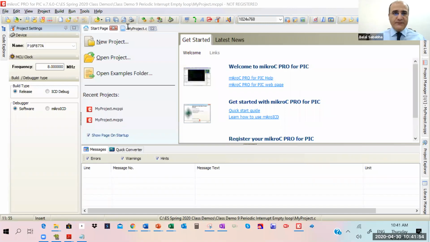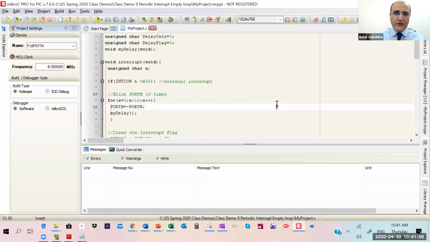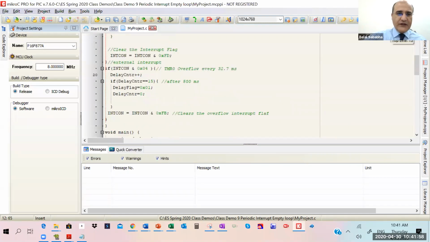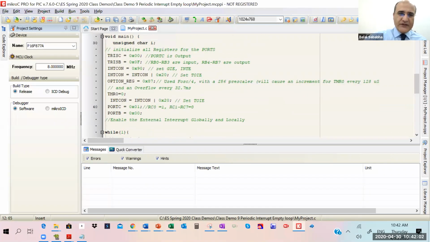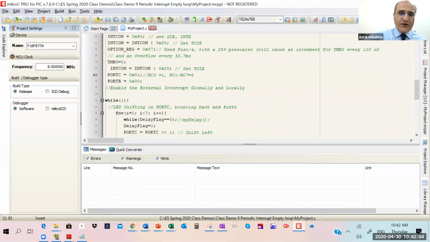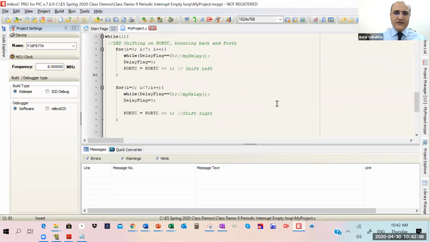This is the code we wrote for shifting the LEDs every 500 milliseconds, okay? But this is the one that was not using the delay. This is the one that was using the interrupt. We raised the flag every 500 milliseconds, and we kept waiting for this flag to be raised. When it's raised, we clear it again and do the shift, okay?